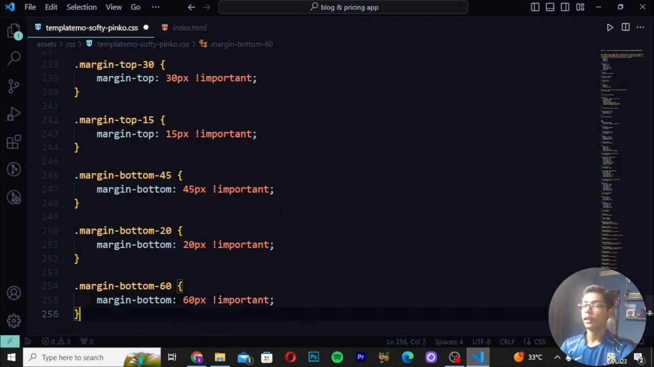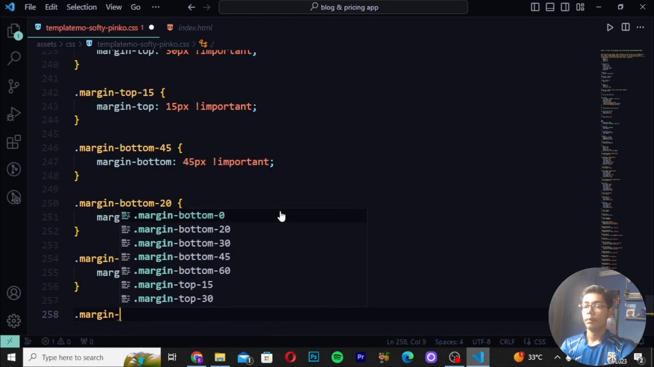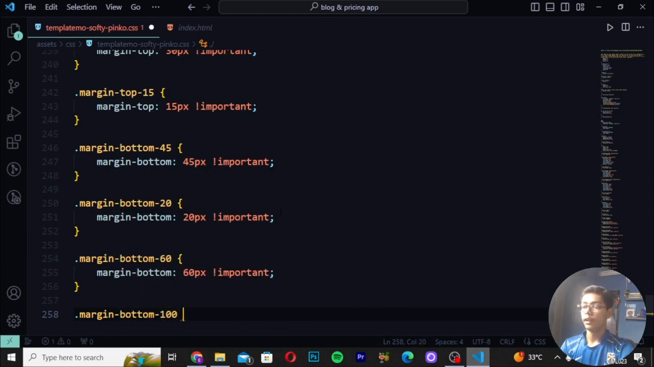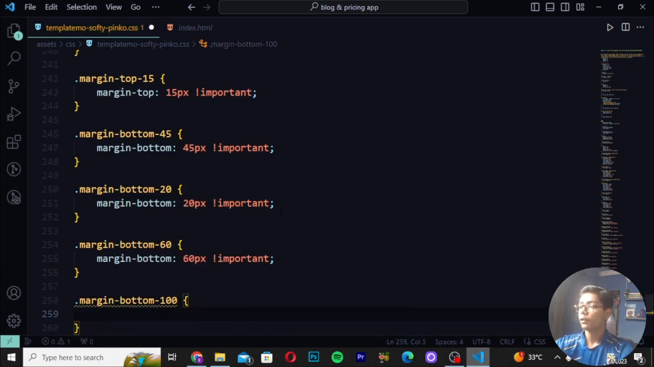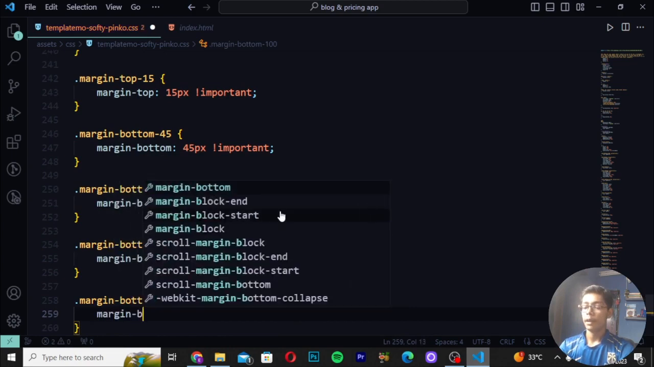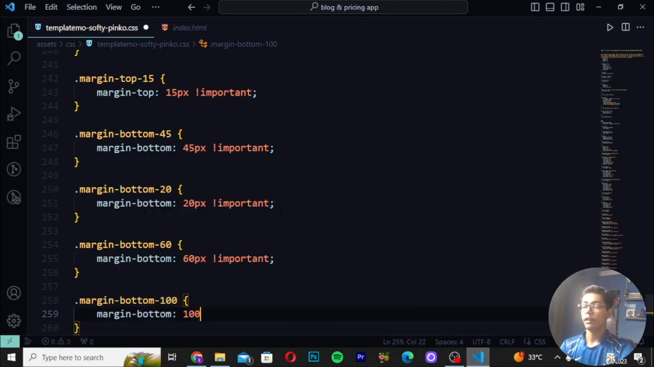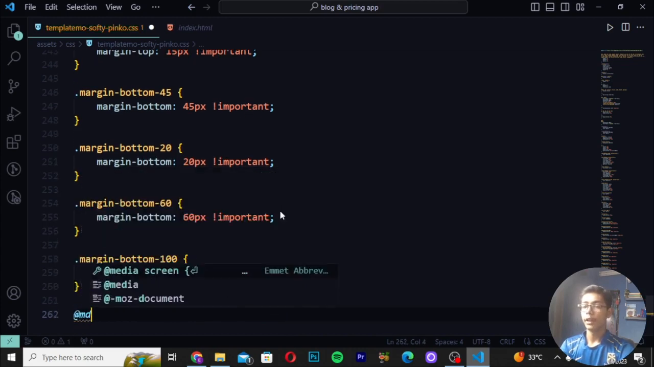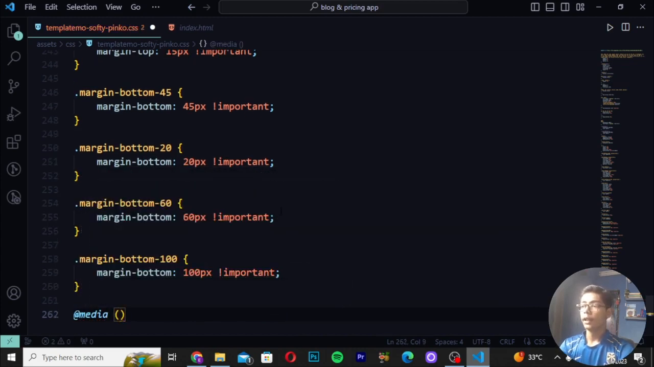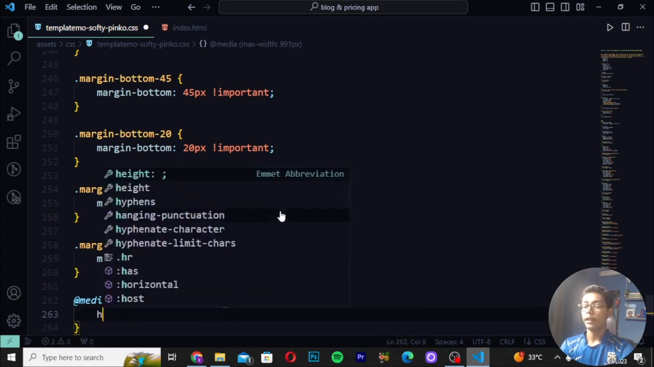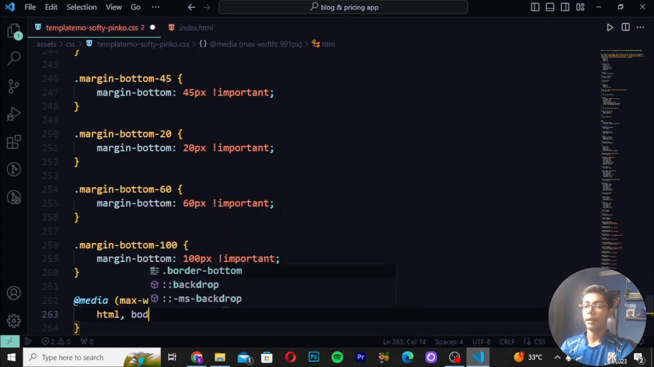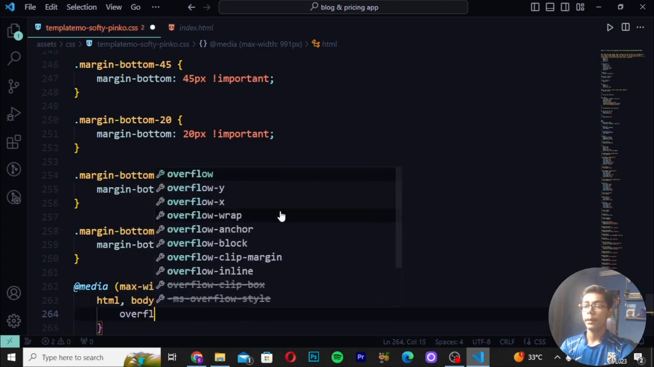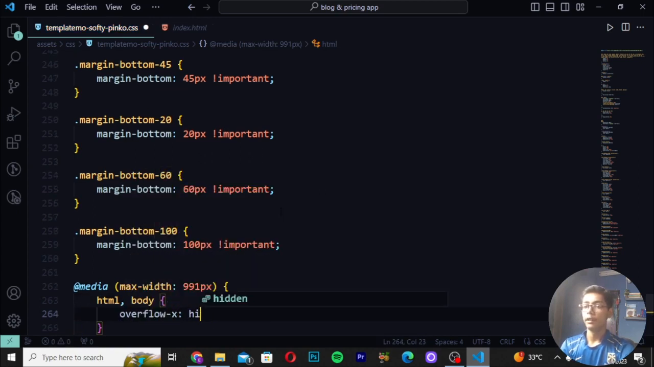And then when you have written that, here you have to write margin-bottom, and then write here 100. Then when you have done that, you have to simply write here margin-bottom, and then write here 100 pixel !important. Then you have to write here media, and in media I will be writing max-width 991 pixel, and then you write here HTML and body tag with that, which will be overflow-x, and write here hidden.